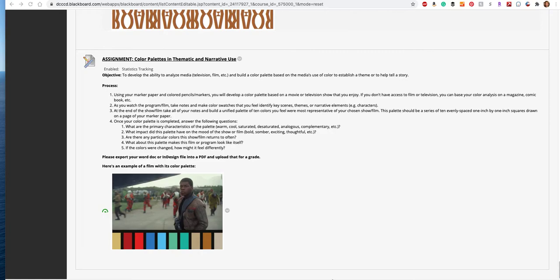You want to create a color palette for that film. So here's an example using Star Wars, and here are the 10 colors that are in the film.